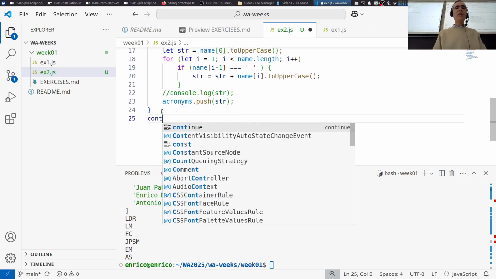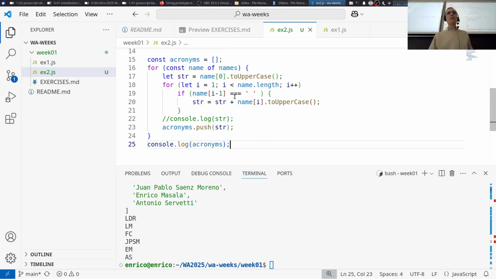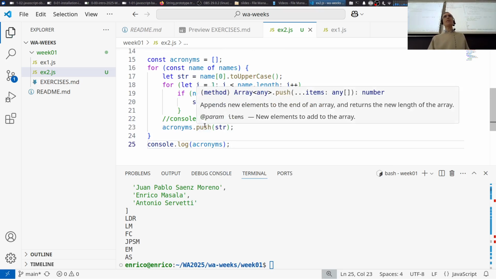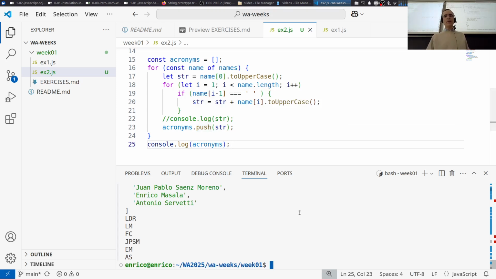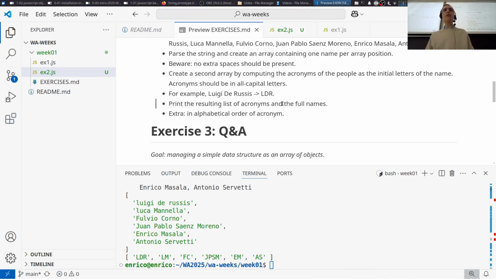And let's print console.log(acronyms). So we just defined an empty array. Every time we have a new element, we push it, so we add at the end, and test it. Okay, LDR, LM, FC, and so on, and should be correct. So we played a little bit with strings. We don't really care exactly about the requirements and so on. Just the extra: alphabetical order of acronyms.